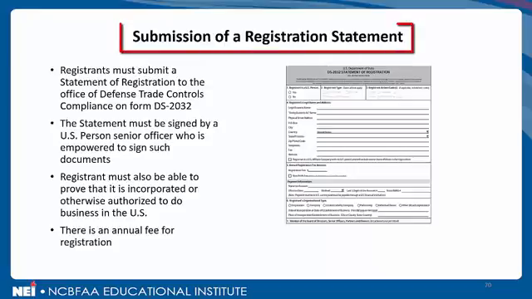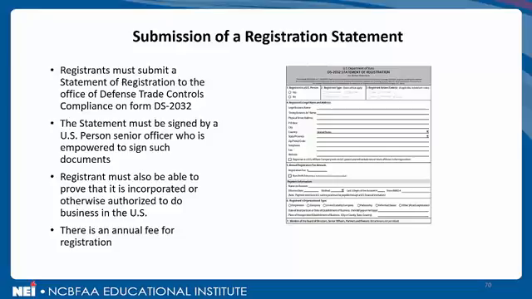So let's talk about this submission of a registration statement. Registrants must submit a statement of registration to the Office of Defense Trade Controls Compliance on what is called Form DS-2032. We have a small picture on the right-hand side. We're going to have a blown-up version of the entire document in just a few moments.